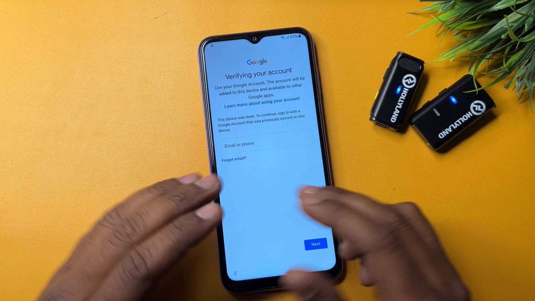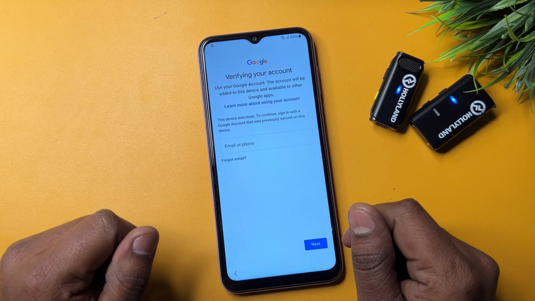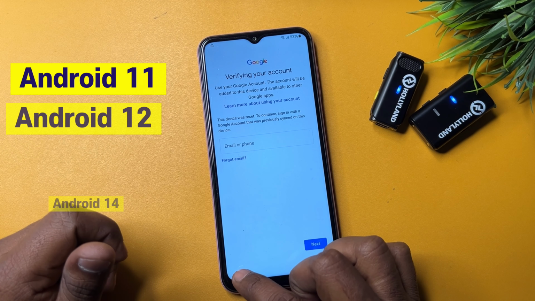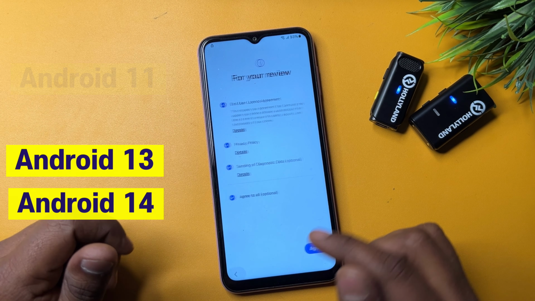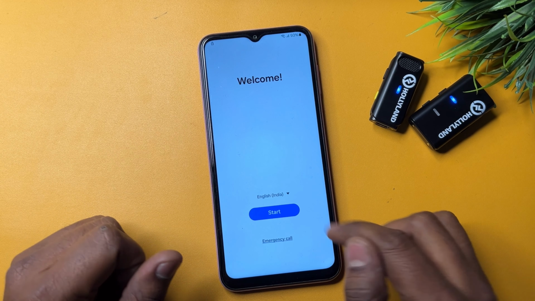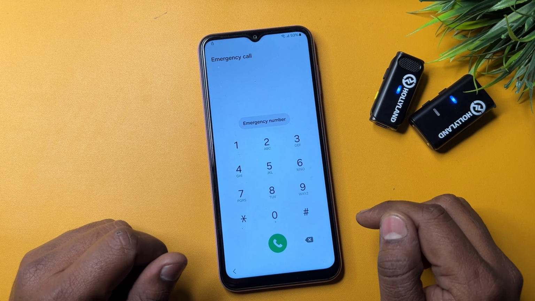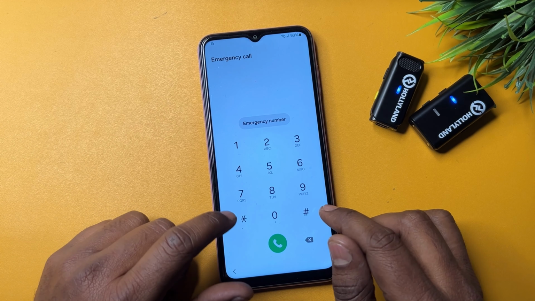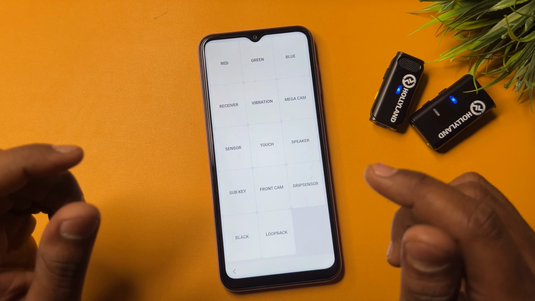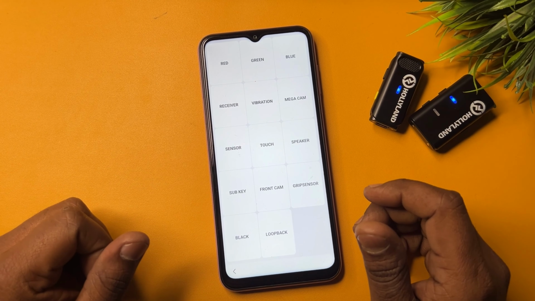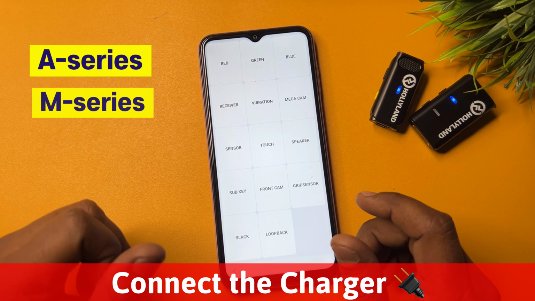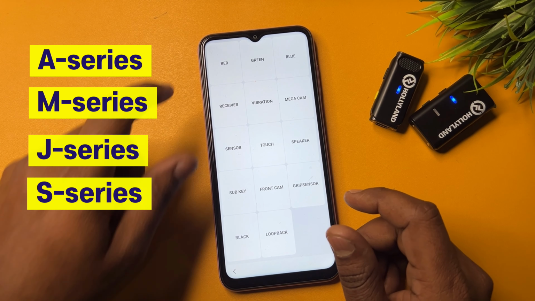First of all my friend, if you are facing this type of issue on your smartphone when you configure it, don't worry. Go back to the home screen, open your emergency call option and type a code here, and the code is *#0*#. This method only works on the S series. So please remember this code.